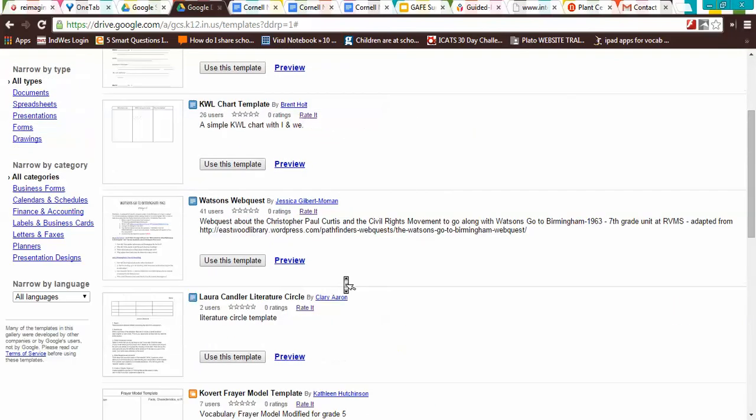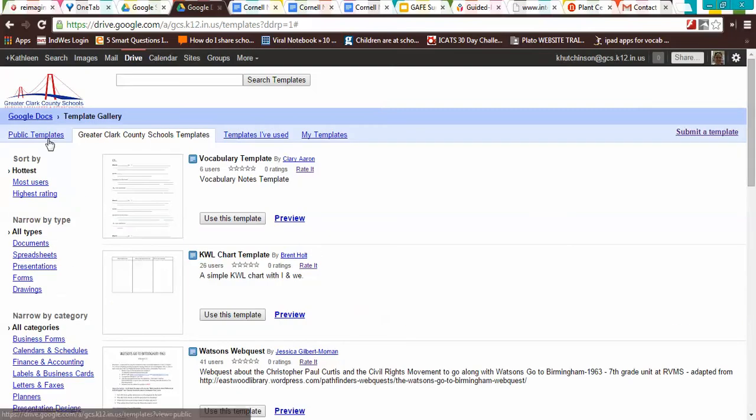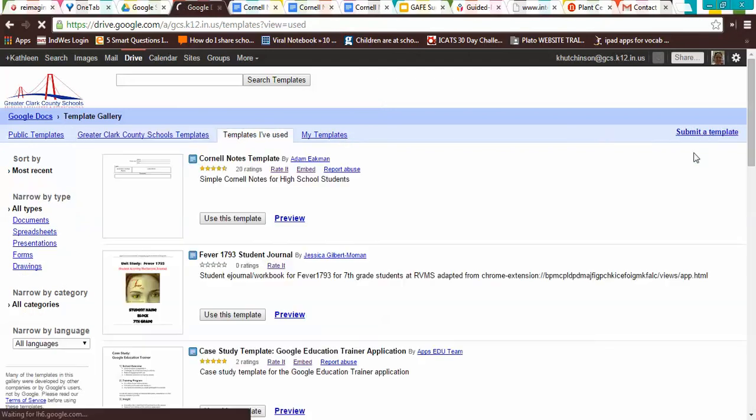And so you can also submit those. And here's public templates and templates you've used recently, and then templates that you have created. And so this is also where you can submit a template if you have something specific for your students that you want to do that.